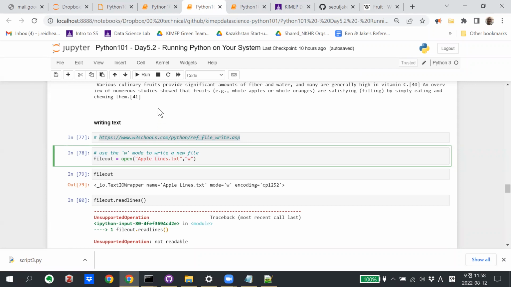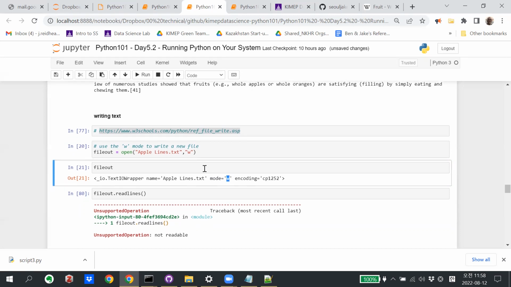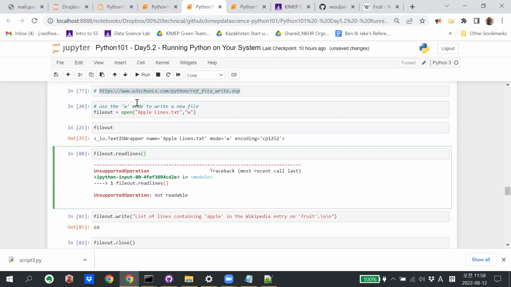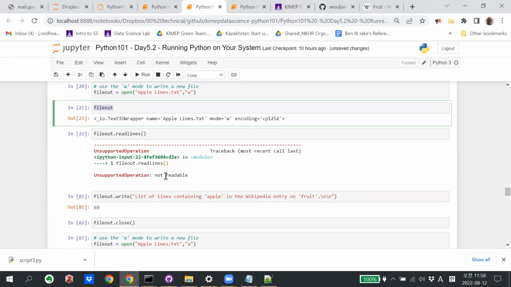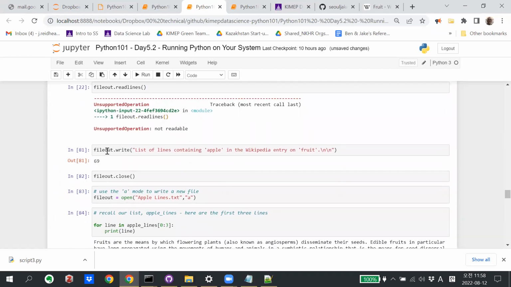So I'll run this. File out is a TextIOWrapper with this name and the mode W, which means we can write. If I try to read the lines, I can't read lines because this is an outgoing file. Right? It's not supported for this. But we can start writing.